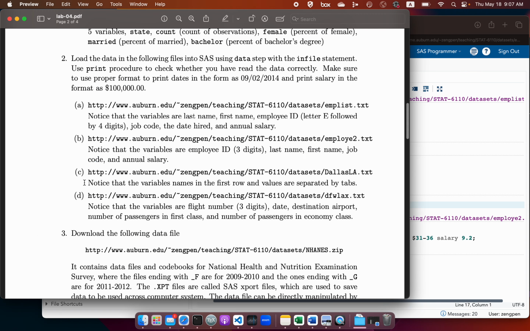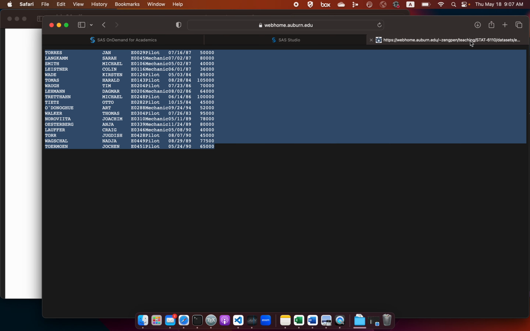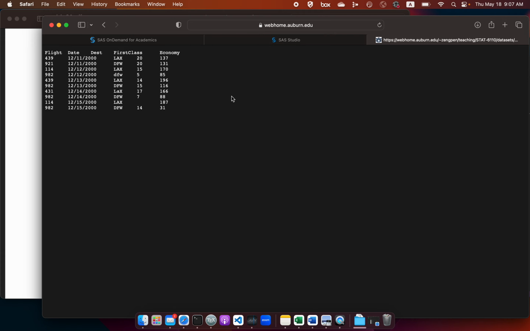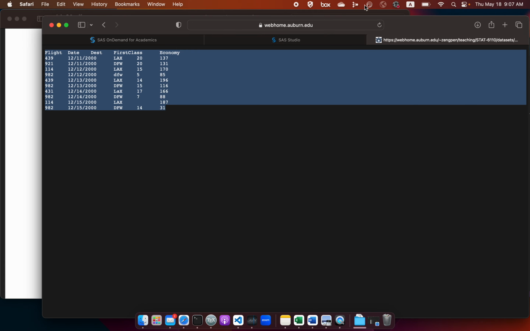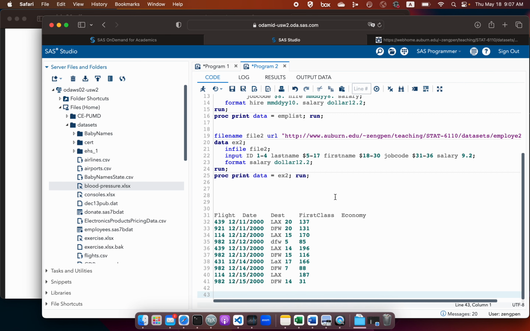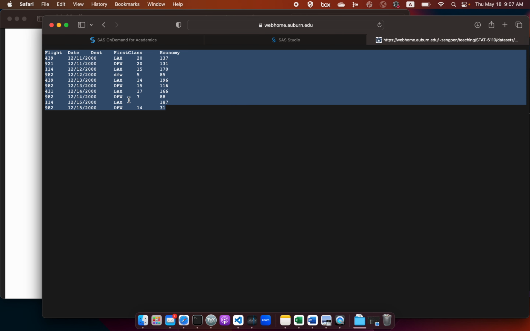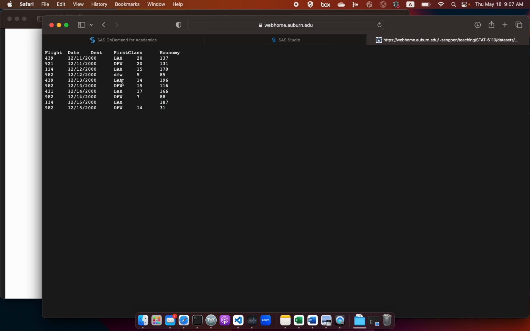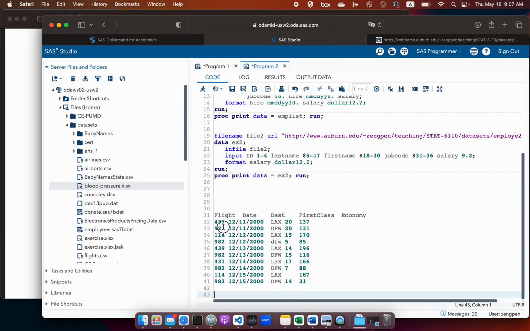Question 3, we have this one. So this is the data. So let me copy this data to here. Okay. It is arranged in this way. See, flight, date. Also, they are not arranged nicely, because see, the first one will be flight, then the date, then the destination, right? So then the first class, then the economy.